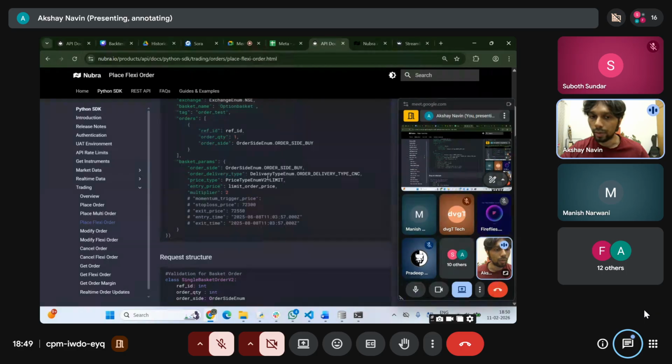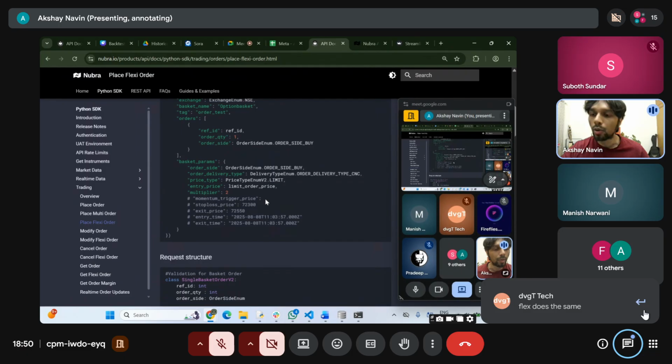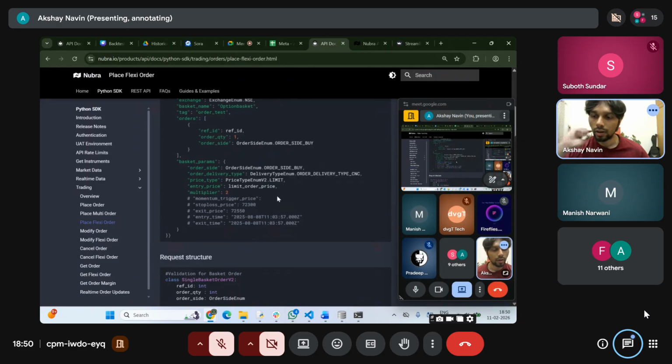And around it you will place a limit. Momentum trigger price is basically in case the price doesn't come to your end, you would still be able to enter the flexi order, given the fact that it comes to your momentum trigger price. If I'm correct, Sanjay sir, I probably haven't understood the protection.